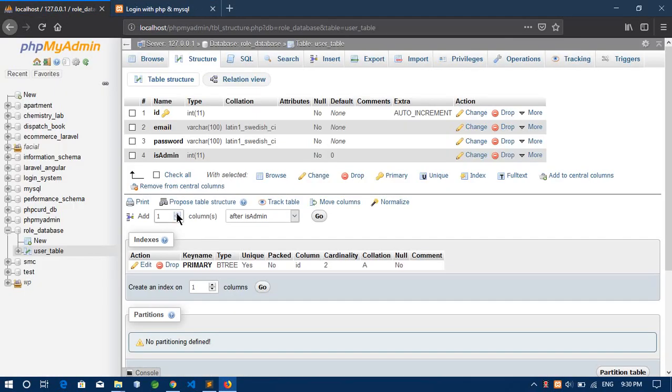I have already created a database, a role database, and I have a table in it, the user table, and I have these attributes in my table: ID of type int, email of type varchar, password of type varchar, and is_admin of type int.